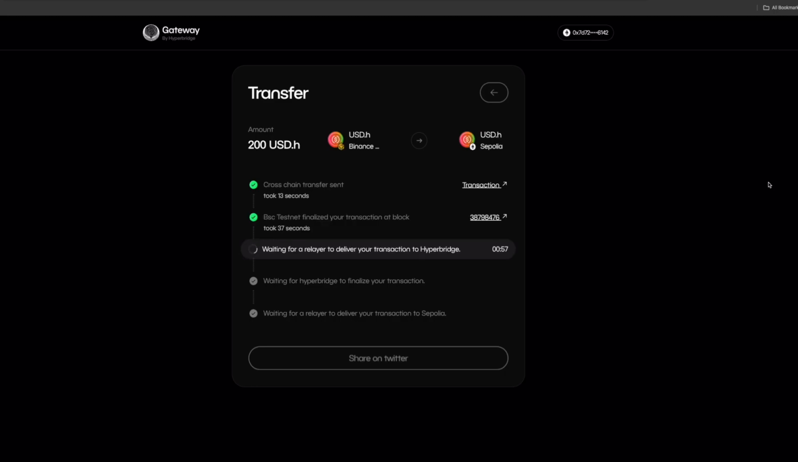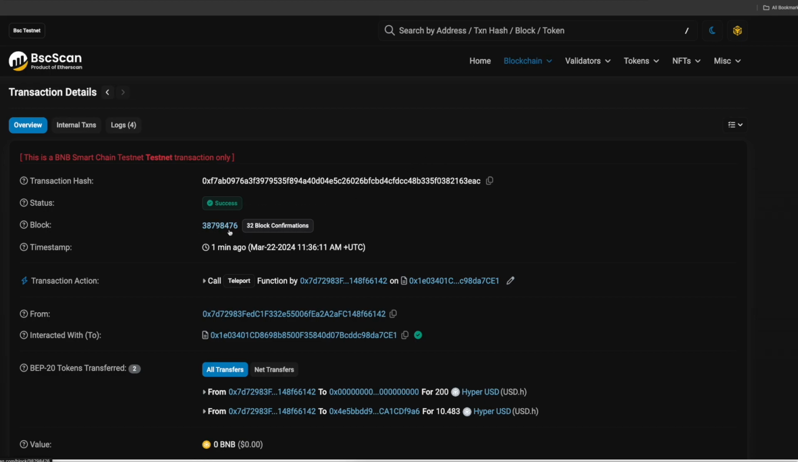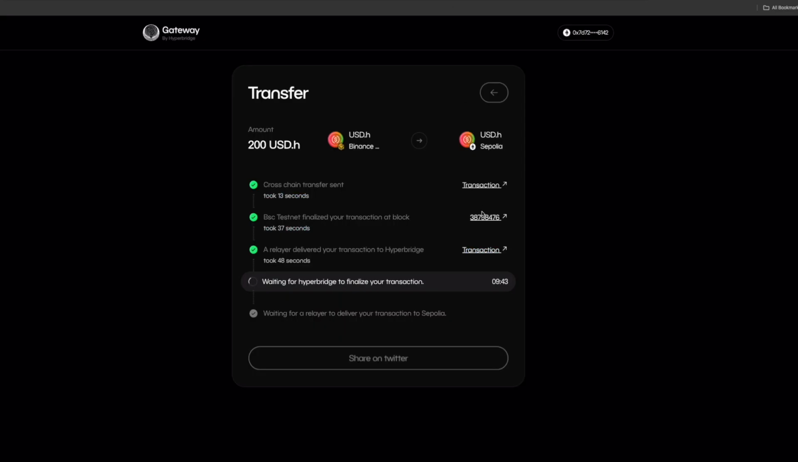Now we're waiting for a relayer to deliver our transaction to Hyperbridge. And that also shouldn't take a lot of time. Just going to skip ahead here as well. Okay, now our relayer has delivered our transaction. We're waiting for Hyperbridge to confirm our transaction, but let's quickly take a look at some metadata about the request.